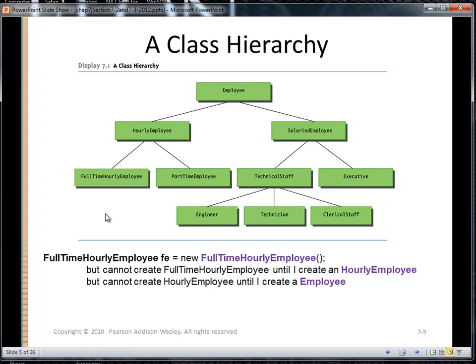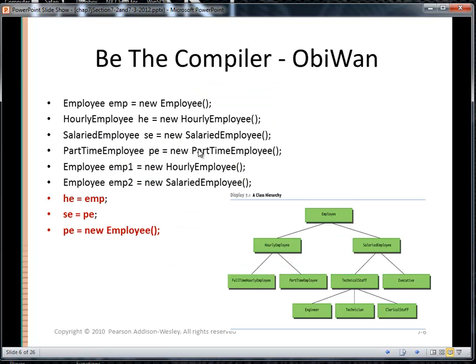Now, we talked last class that any class, before it can be constructed, must create an instance of its base class. So if I wanted to create a full-time hourly employee, I have to create an hourly employee. And before I can create an hourly employee, it needs to create an employee. So as long as we're creating an instance and putting it in a variable of a type that's higher than it in its hierarchy, the compiler is going to be happy.